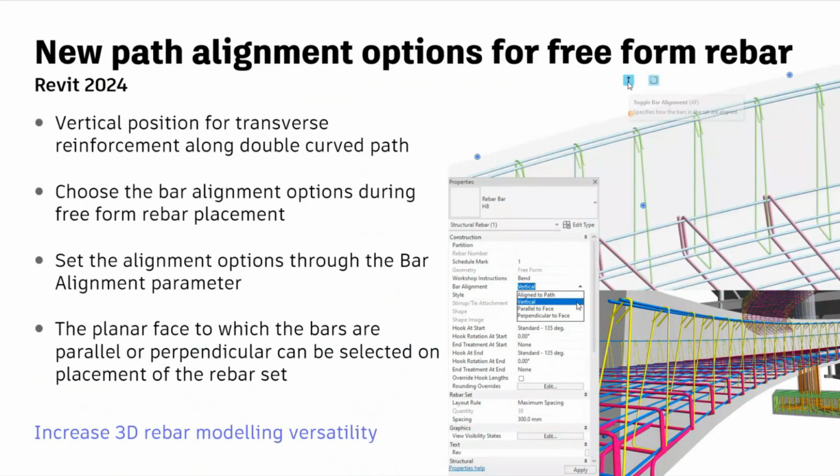Moving into the structural components, we now have in 2024, you can choose how you want to align the bars in the rebar set, and you can also make the bars in the set to be parallel to the planar face selected in the align and close restraint. So a number of new alignment options, and this has been coming along since 2023. These alignment options for the freeform rebar can increase 3D rebar modeling versatility and help you define the accurate reinforcement for standard and non-standard shapes within concrete elements.